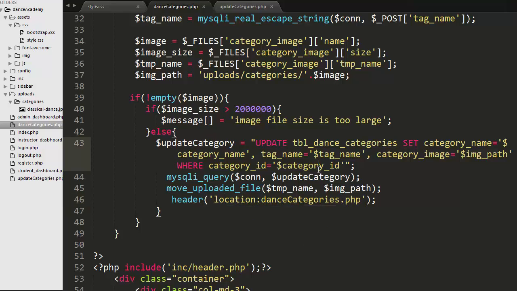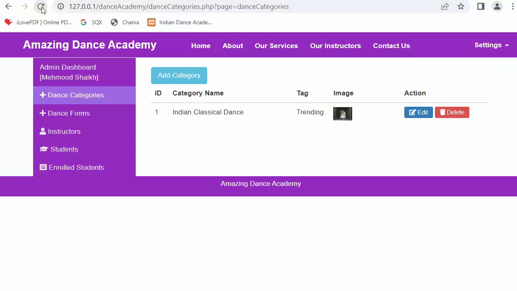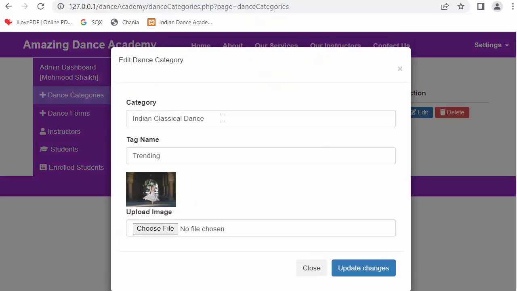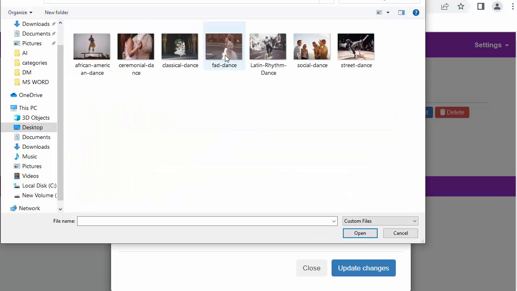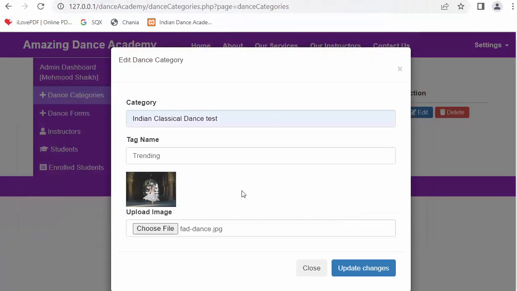So now let's save it and refresh. Now I want to change the information, like I just want to change it to, let's say, test. Then I will select another image, this fat dance image, and open it, just to show you that it's working fine. Now let's click on update changes.